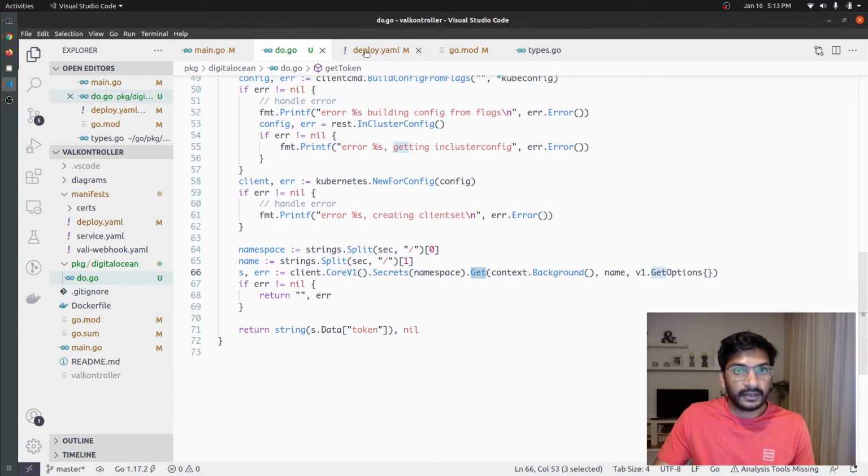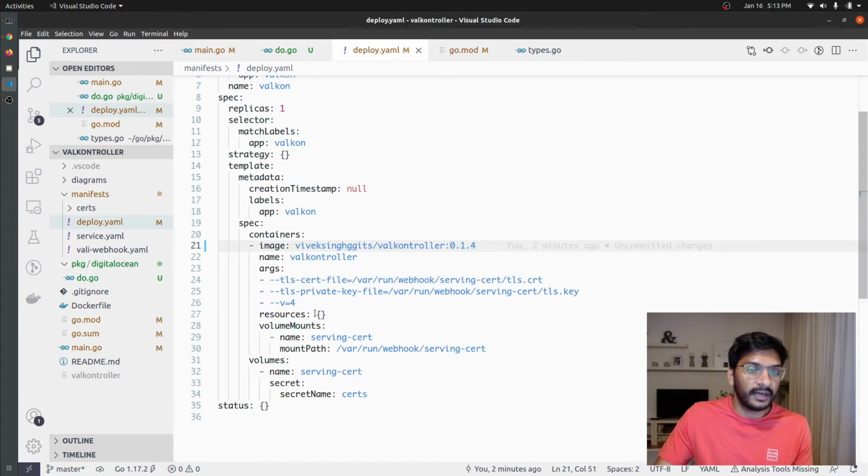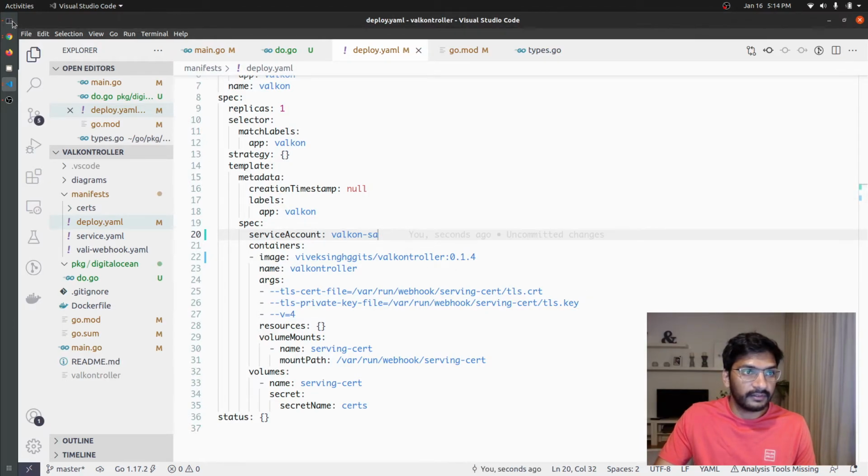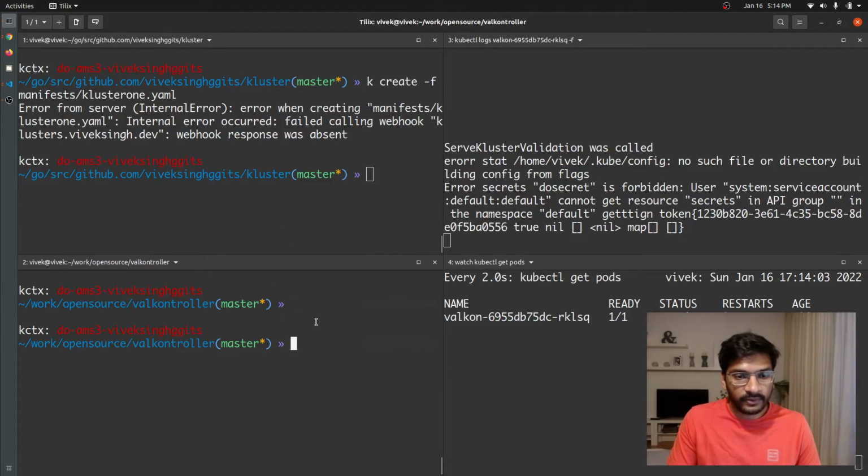So let's go ahead in deploy.yaml. We will have to specify a service account, because if we don't specify one, the default service account is automatically mounted, and that is the reason right now the default service account is being used to get the secret. So let's specify a custom service account. I'm not sure if this is the format, but we'll figure it out. The custom service account is going to be valcon-sa, and we will have to create that service account now.